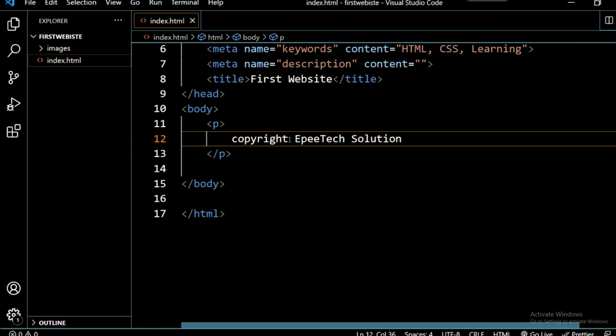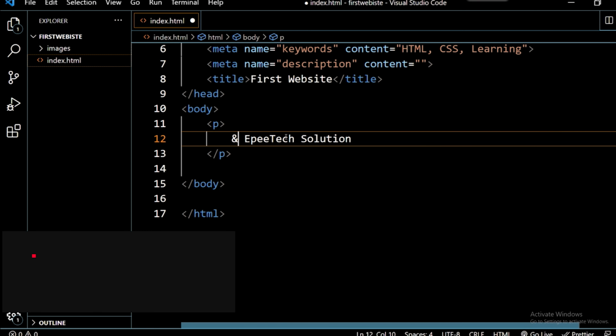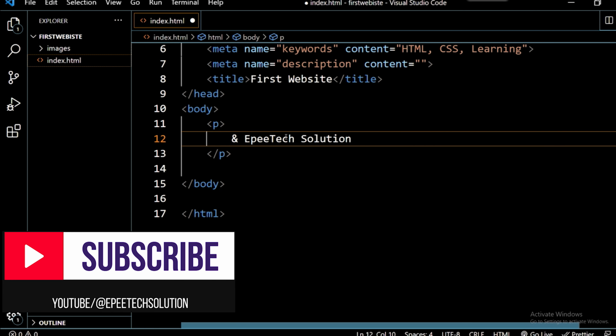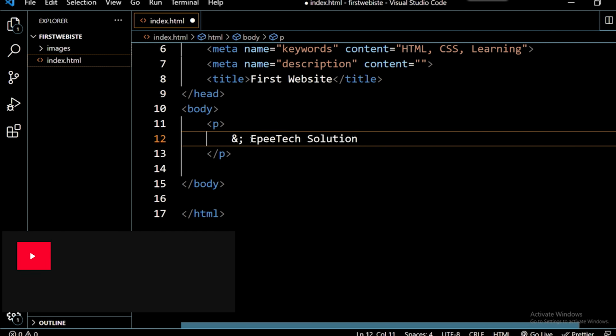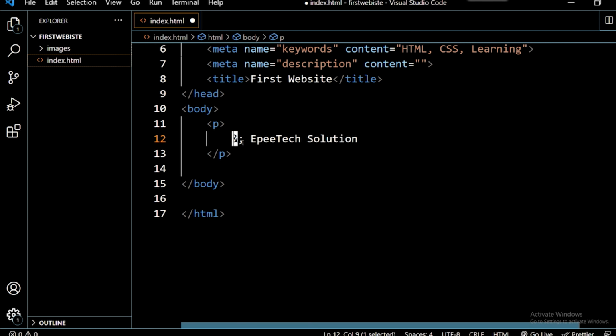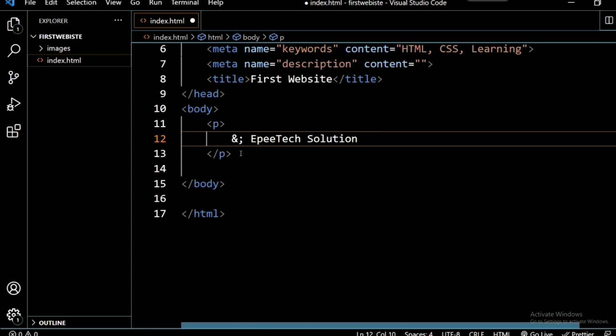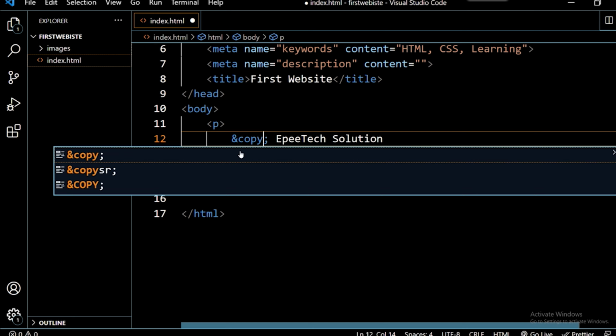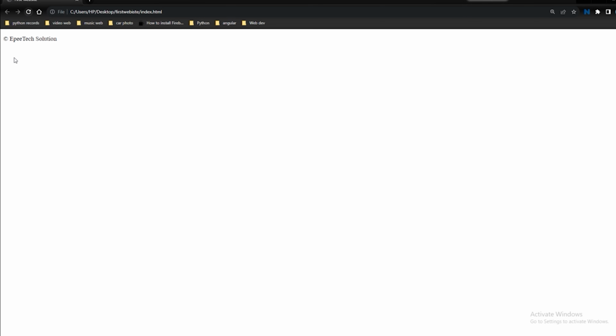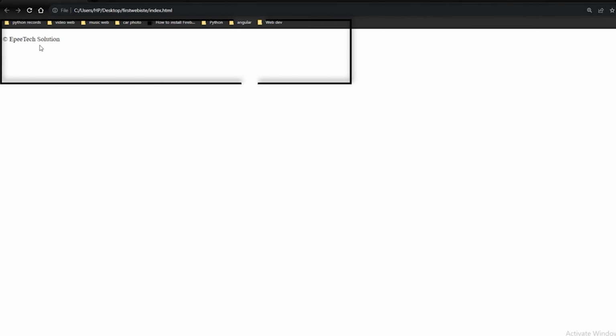So it's copyright. For us to achieve this copyright symbol, we use something we call an entity, and they are reserved. For us to achieve it, we need to use the ampersand symbol and also a semicolon. So this ampersand starts the entity, and this semicolon ends the entity. In between, you're going to pass the entity name inside it. So let's put copy. Now we get the copyright symbol and EpeeTechSolution.